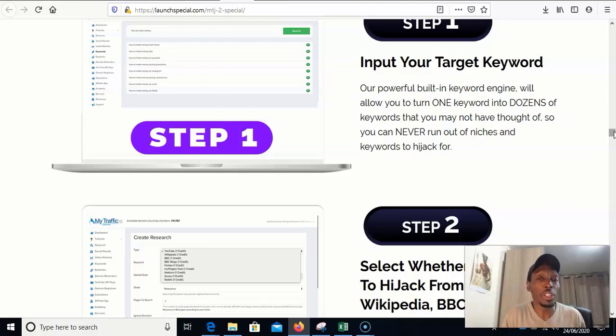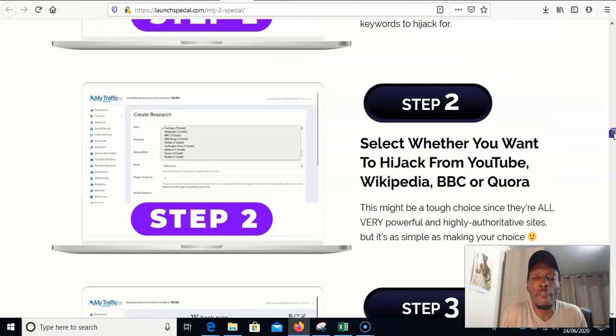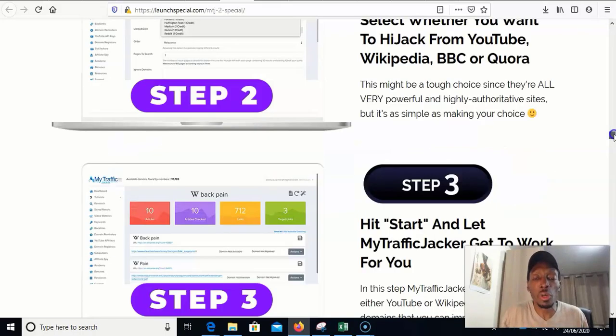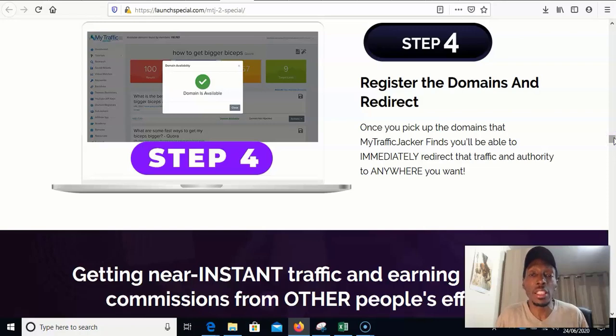So the kind of keywords you're going to be going after is what we call long tail keywords, 4 or 5 words, where they can maybe expire a little bit more, and they might still have a bit of juice in them as well. So you put in whatever your keyword is, whatever your niche is. Let's just say it's weight loss. You select whether you want to hijack YouTube, Wikipedia, BBC, or Quora, and then you let the software go to work. Hopefully, if you find some expired domains, you can then go and buy the domain and register it. And then what you would probably do is redirect the domain, say weightloss2.com, to wherever you want it to go, usually your blog site.